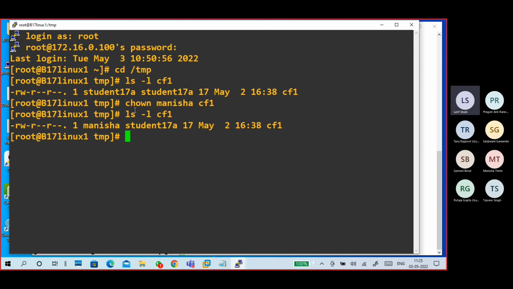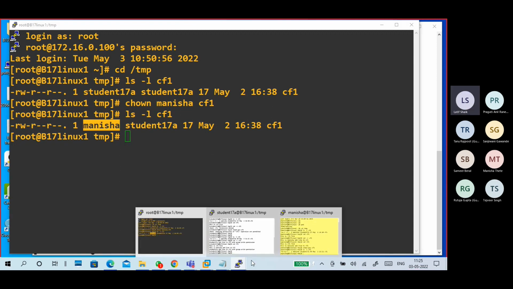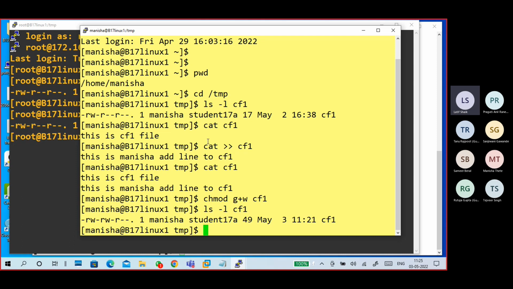Okay, so what did we do? We went to root and used the chown command. I changed the ownership of this file. Now Manisha has become the owner. So as the owner, Manisha can get user permissions like read and write. If only read is there, no problem. We can change it to read and write also. Okay, we can add it. We can override the permissions as an owner.